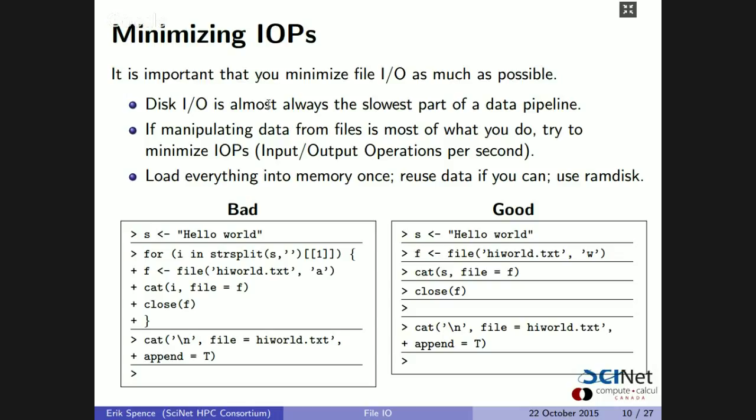We've got this string, hello world. For i in string split. String split is just going to slice this string up into characters. Boom, boom, boom, boom, boom, boom, boom. We're going to write one character at a time: cat, file, i, file f. Not only are we going to write one character at a time, we're going to open the file and then close it, and open it and close it, over and over. Then we add a carriage return at the end, a new line, because we need to with cat.